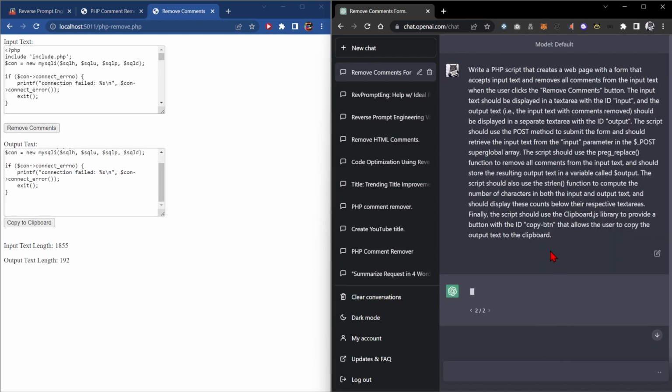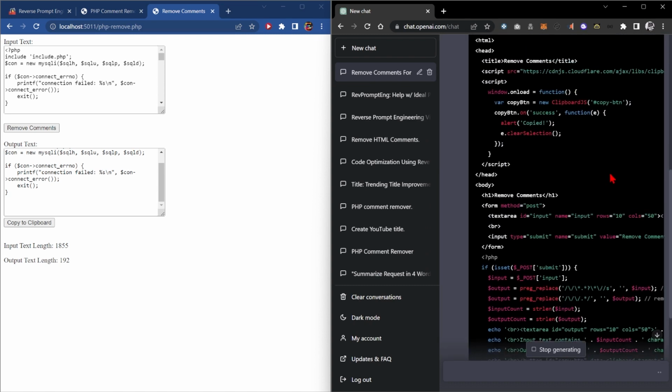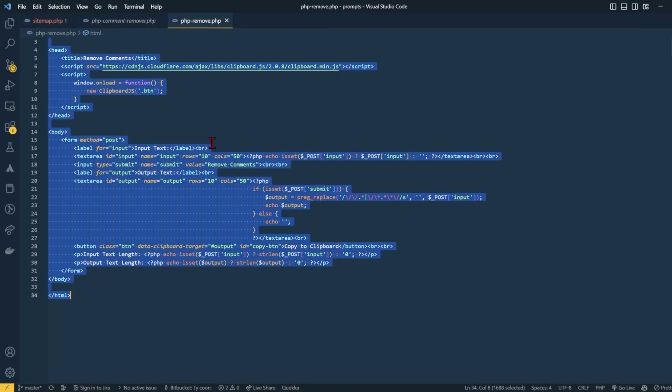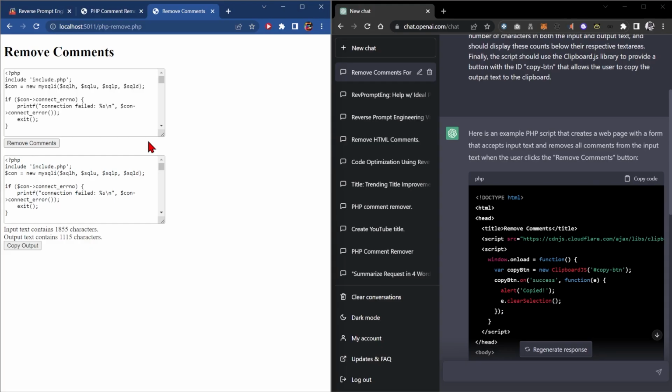So perhaps we'll try regenerating and see if it works a second time. Okay, it's finished doing that. Now let's paste it into our page and give it a test. Grab our code. This time it worked.